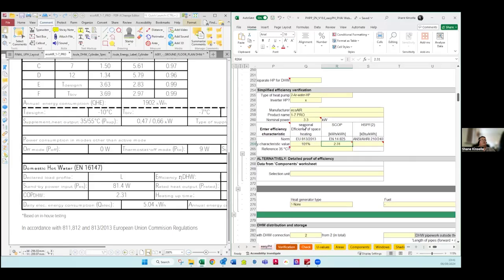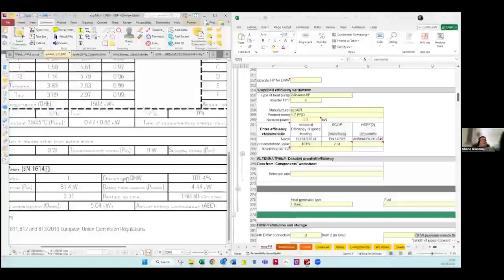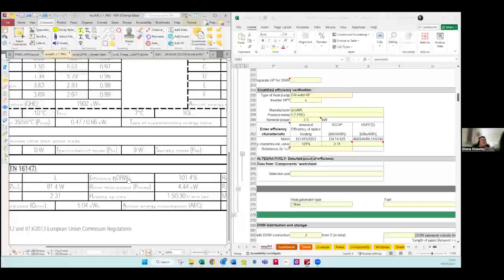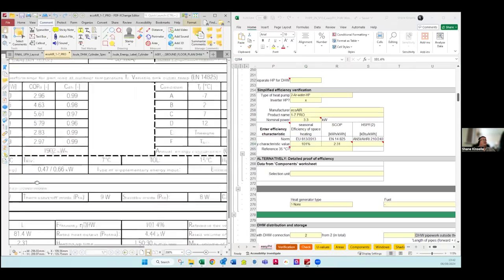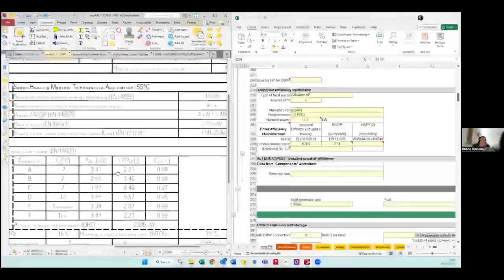The alternative is to use the seasonal efficiency of space heating, which I think is a little bit of a misnomer there. That should correctly be the efficiency of domestic hot water, which is 101.1 or 101.4%. So you input that value there. Again, if you don't have that information, you can use the 55-degree data from up here if you wish.